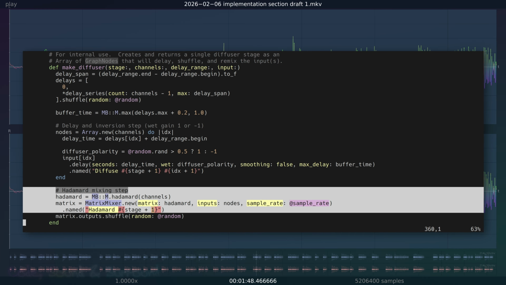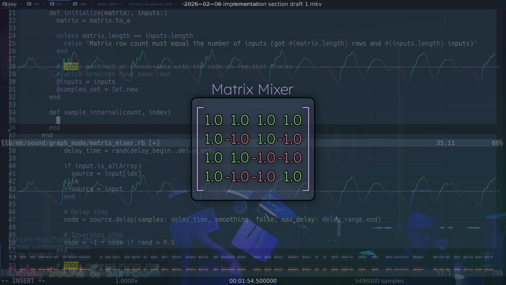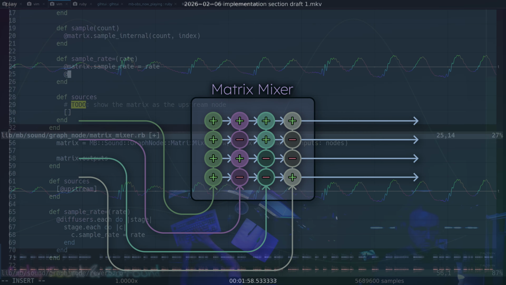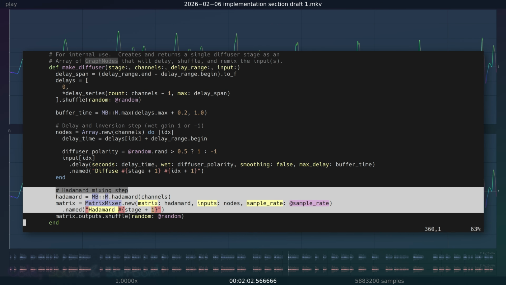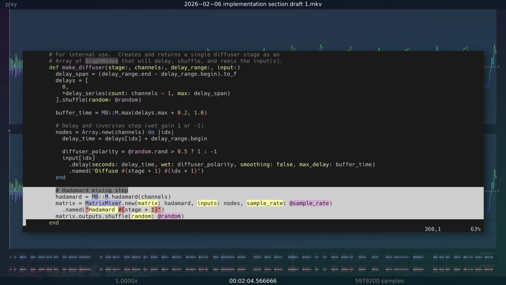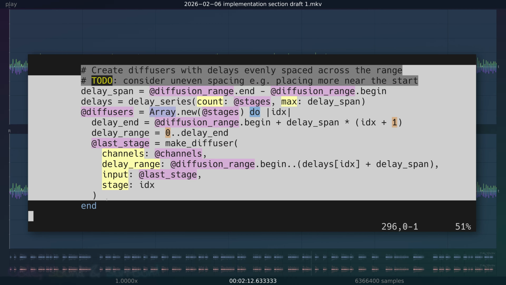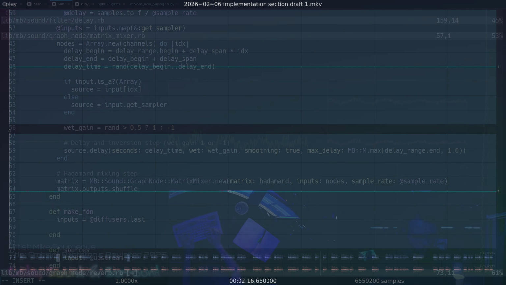Here, we feed the delays into our Hadamard matrix to mix them together. I wrote a new class that uses a matrix to mix channels together. Each entry in the matrix controls how much of each input is added to each output. Finally, we shuffle the outputs to prevent the same channel stacking up in polarity from step to step. And then in our outer loop, we connect the output of one stage to the input of the next. So that's the code for the diffusion step.